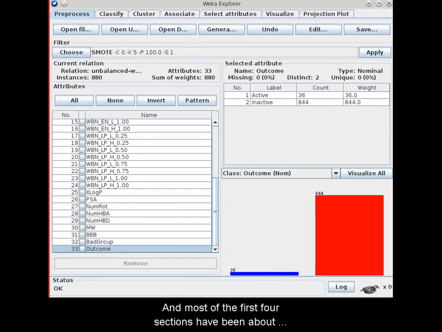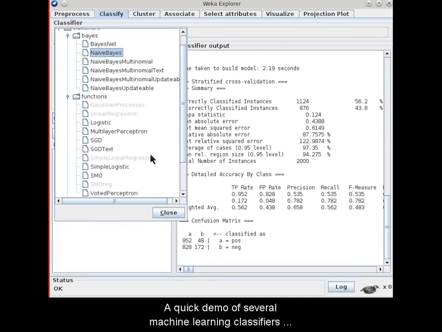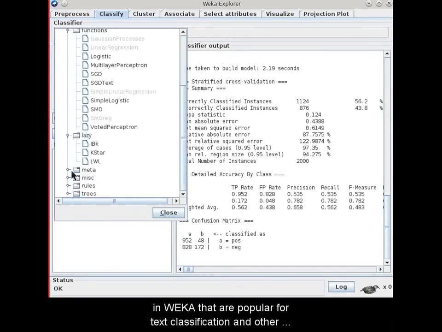And most of the first 4 sections have been about pre-processing to create higher quality input data. Section 5 will be about the processing itself. A quick demo of several machine learning classifiers in Weka that are popular for text classification and other data analysis too.